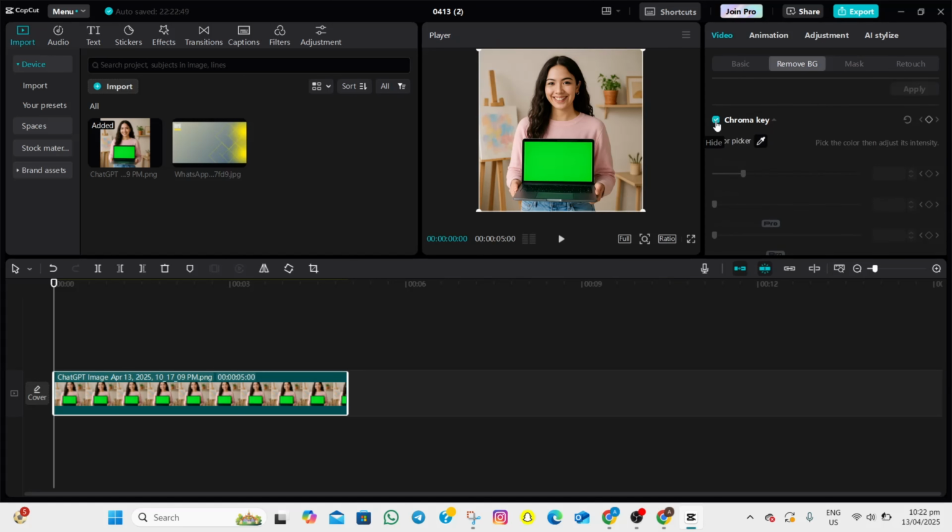And then under that, you will see this color picker. We'll have to select this one and then tap on this green screen, tap again on this color picker, and then we'll have to go back here. And as you can see, it automatically removed the green screen.